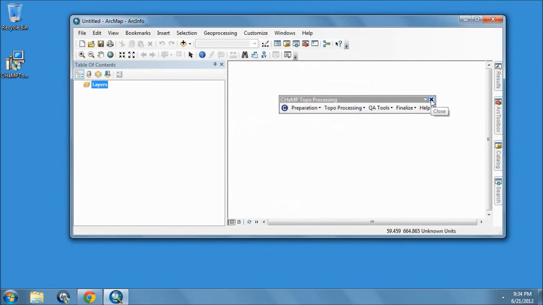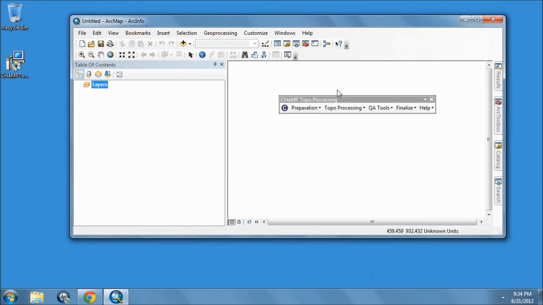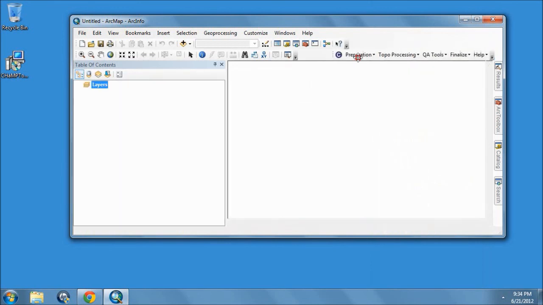I'll close it just to demonstrate how to open it again. You right-click anywhere in the blank area to the right of your existing toolbars, and you should see the CHaMP Topo Processing option. So click that and the toolbar will open. You can pick it up by the title of the toolbar and drag it up into the toolbar area, and you'll glue it back onto the toolbar area.